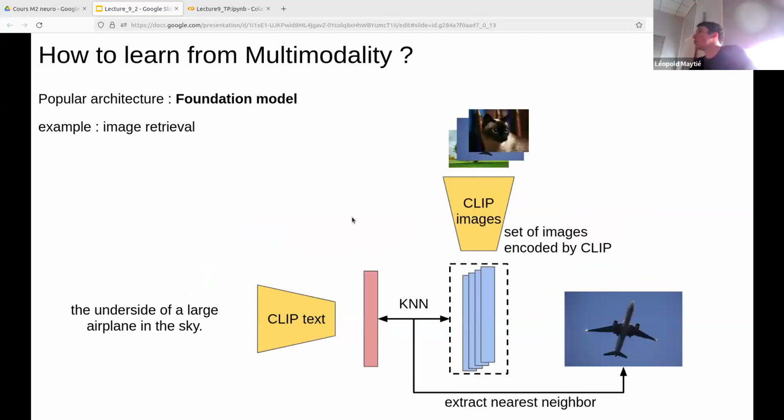So here is an example of what you can do with CLIP. If you pass a text sentence to CLIP, and you have a set of images, but you don't know which image is related to this caption, you encode your caption, you encode each one of your images, and then you find the nearest neighbor between your latent text and your latent images, so that you can extract the closest images in this latent space to have the good image-caption relation.